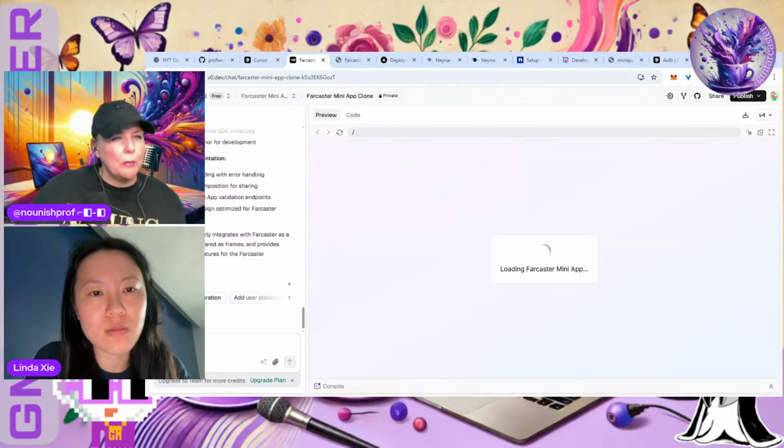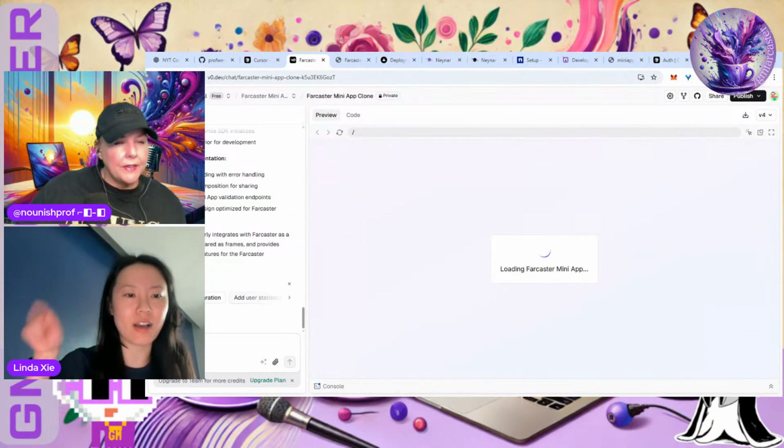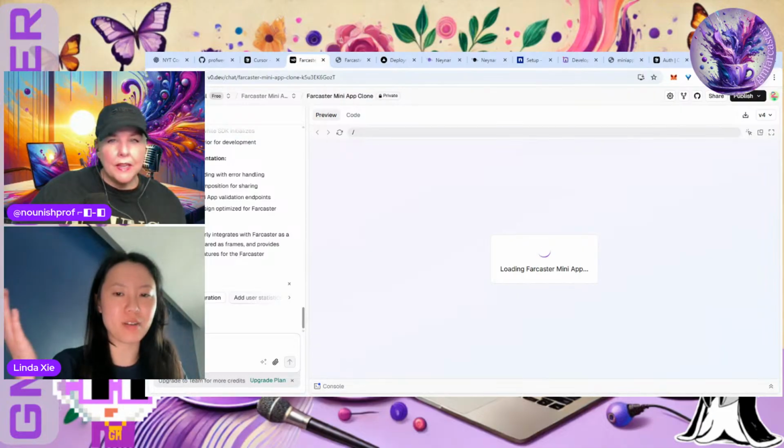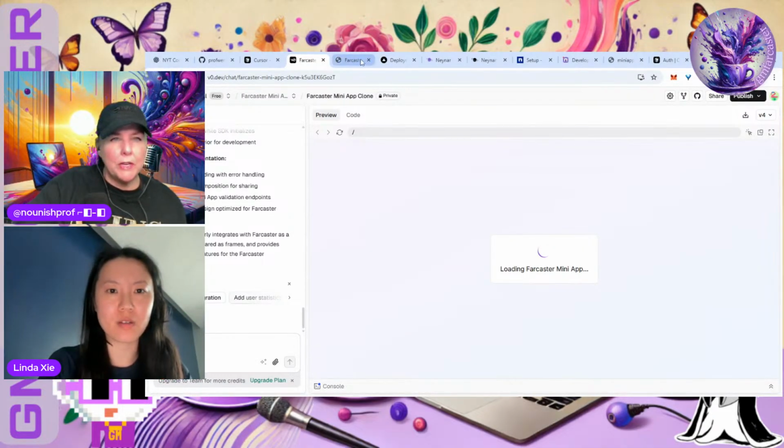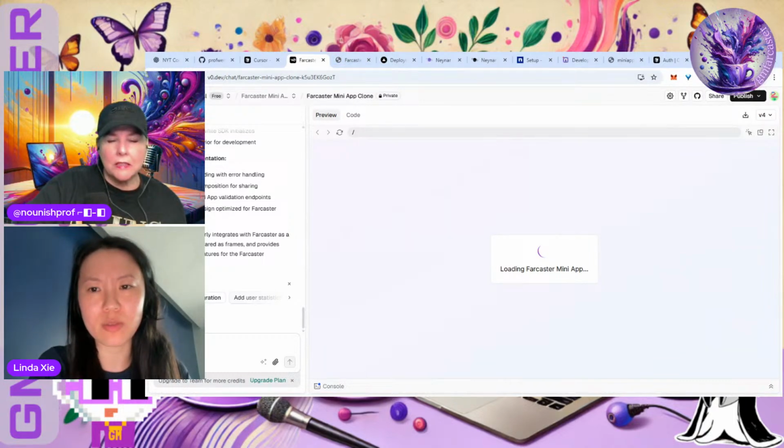It says the app now properly integrates with Farcaster as a mini app, can be shared as frames, and provides seamless social features. I don't know. It's weird because it shouldn't have a loading. It should just look like a web app, the only version. Maybe I should just refresh? Maybe. You can try. I don't know if that'll solve the issue.